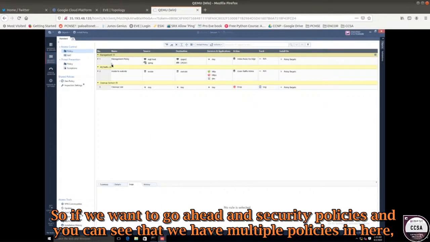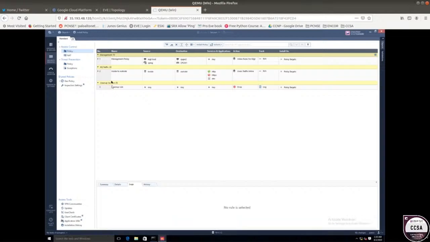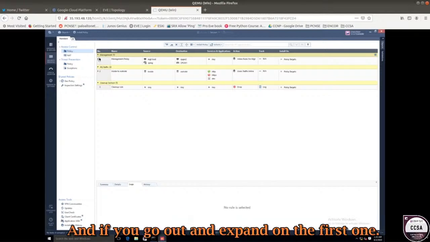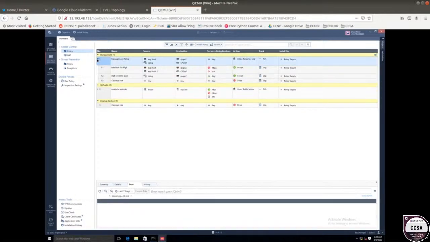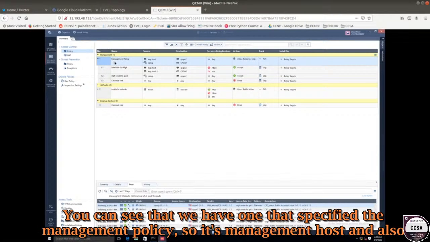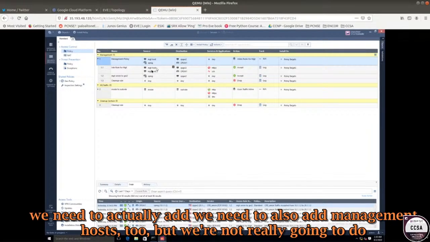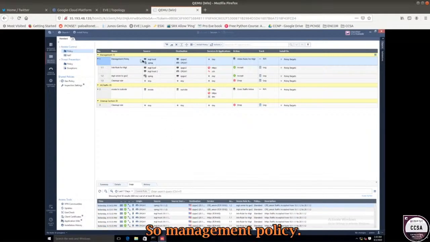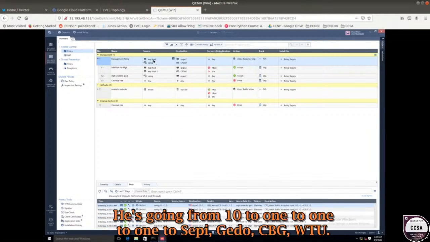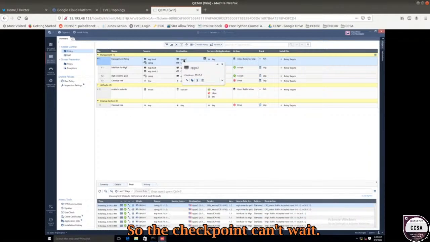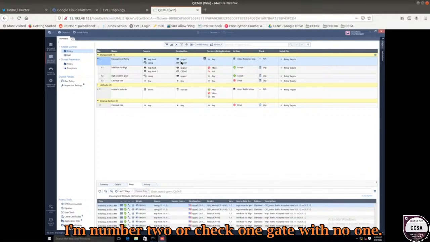you can see that we have multiple policies in here. We have multiple sections as well. If you expand the first one, you can see that we have one that specifies the management policy. So there is a management host, and we also need to add management host 2, but we're not really going to do that now. The management policy is going from 10.1.1.1 to CPGW2, so the checkpoint gateway number 2, or checkpoint gateway number 1.